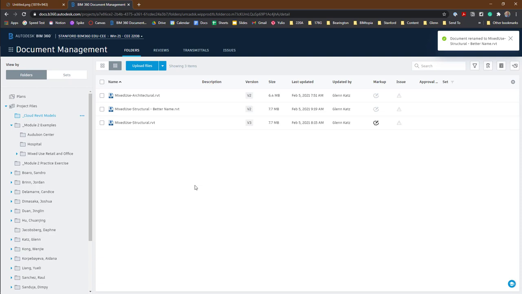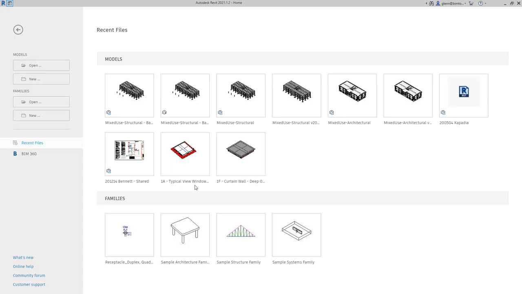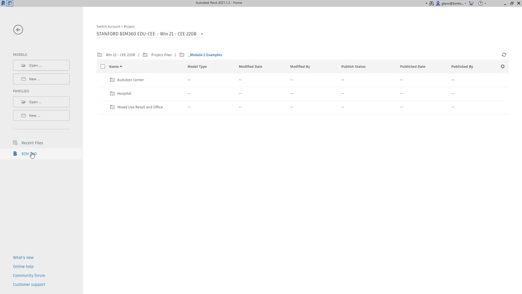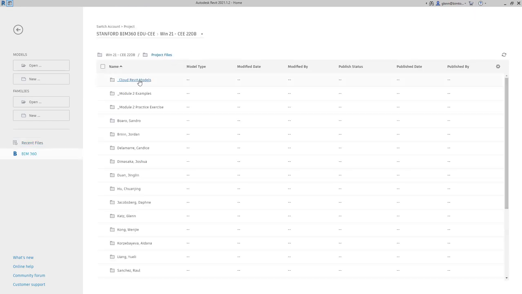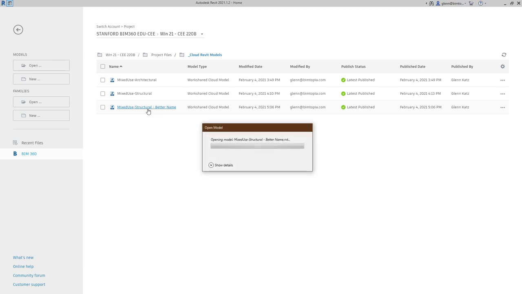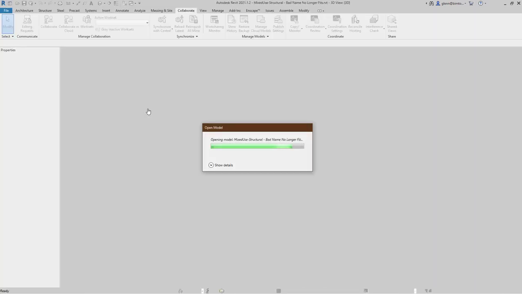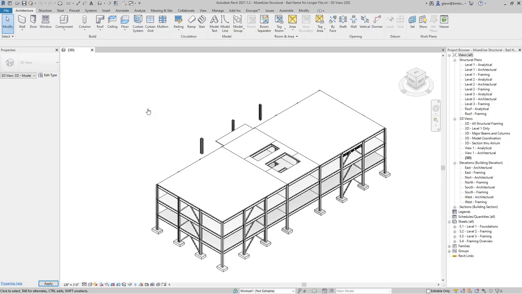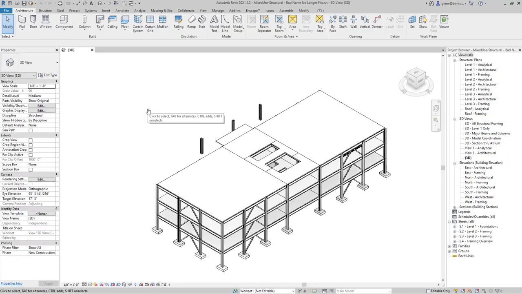Let me go back over to Revit and we'll find it. Now, you won't find it here under recent files because these are all referencing back to the old names. But what you can do is go to BIM 360. Let me go back out to those files. And here you'll find that better name. It's still considered to be a valid cloud model file, so it's going to open just fine. And as you continue to sync from here on out, it'll just have that new name instead.